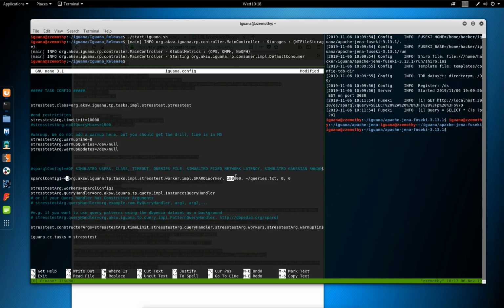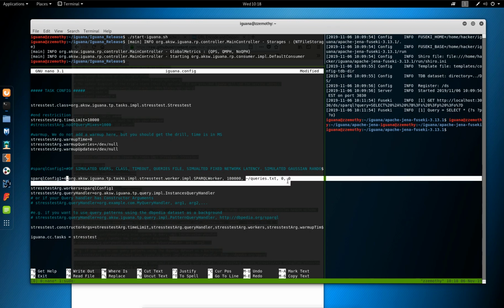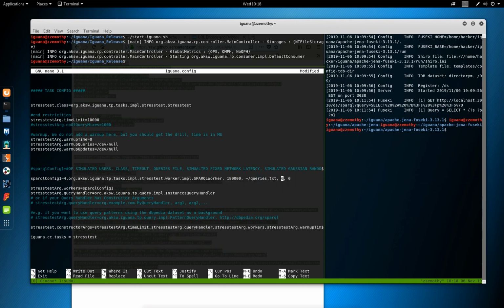So further on we need a query timeout. This is defined here. 180,000 milliseconds represents 3 minutes. And we need a queries file. It's stated with a tilde here, but tildes are not working. You have to use an absolute path, for example, /temp/queries.txt. We have to create this queries.txt at temp later on, but for now, let's go on. We have 2 zeros here. They are just for simulating network latency. If you want to simulate network latency, please look at the wiki. It is defined there how you can use that.